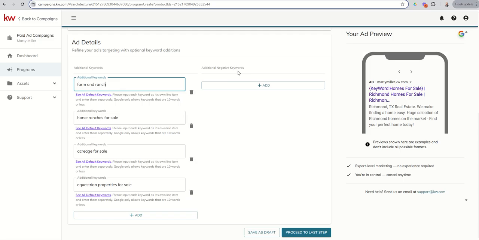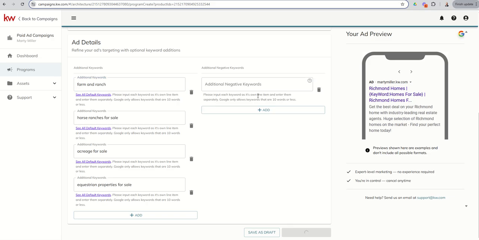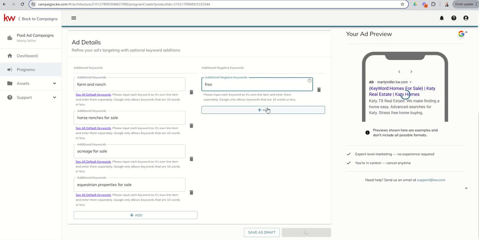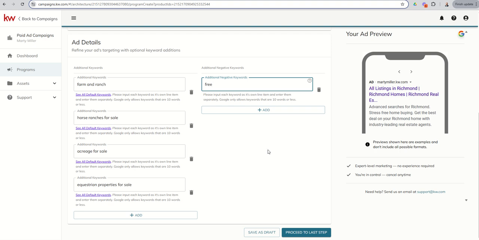Negative keywords are basically like, hey, if they include this word in their search string, please don't include it. So I might just put in free, right? Because my 2-whatever million dollar horse ranch is not free. So if they were searching for horses for free, then my ad wouldn't show up. Then we can proceed to the last step.